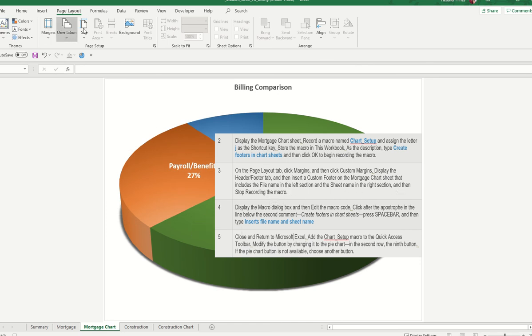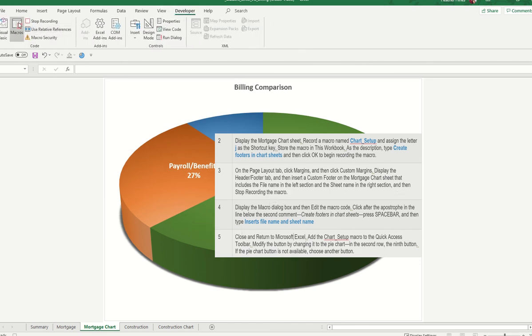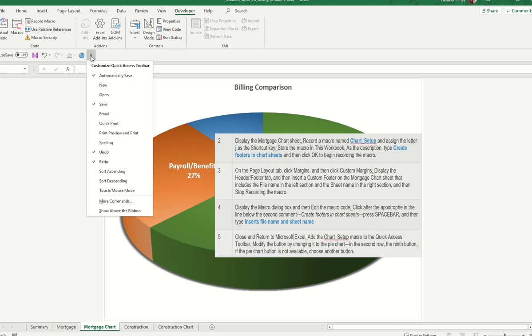And then I'm going to click the developer tab, and I'm going to press stop recording. Okay. Now what is that going to do? That's going to make it so that I can complete those same commands on any other worksheet that I want. I could use the shortcut key, Control J, or I can actually add that macro to my quick access toolbar, which I already did, so I forgot to delete it.